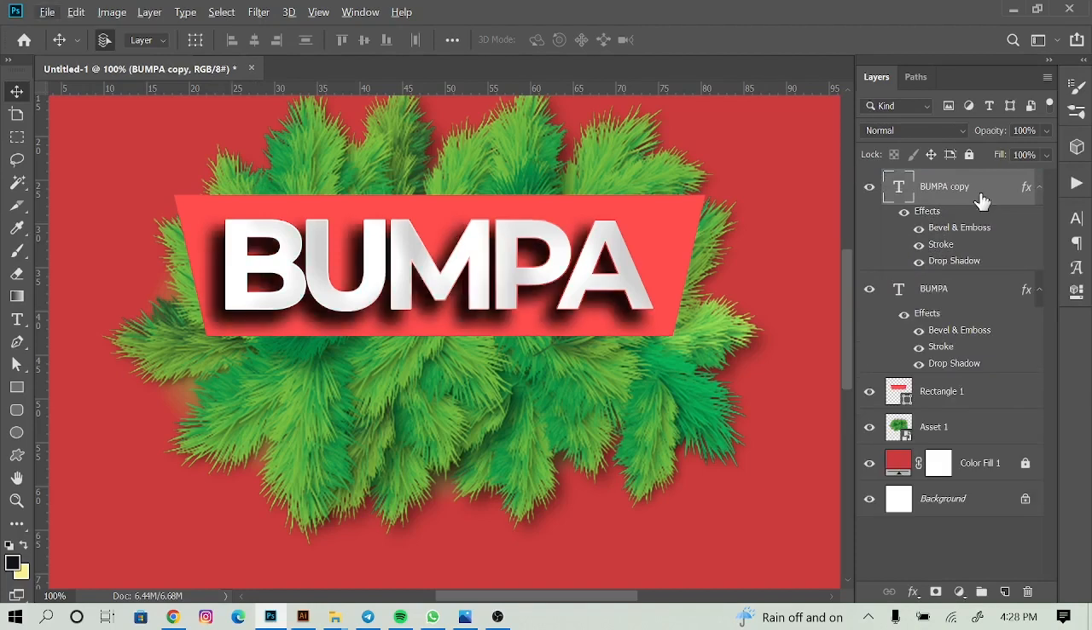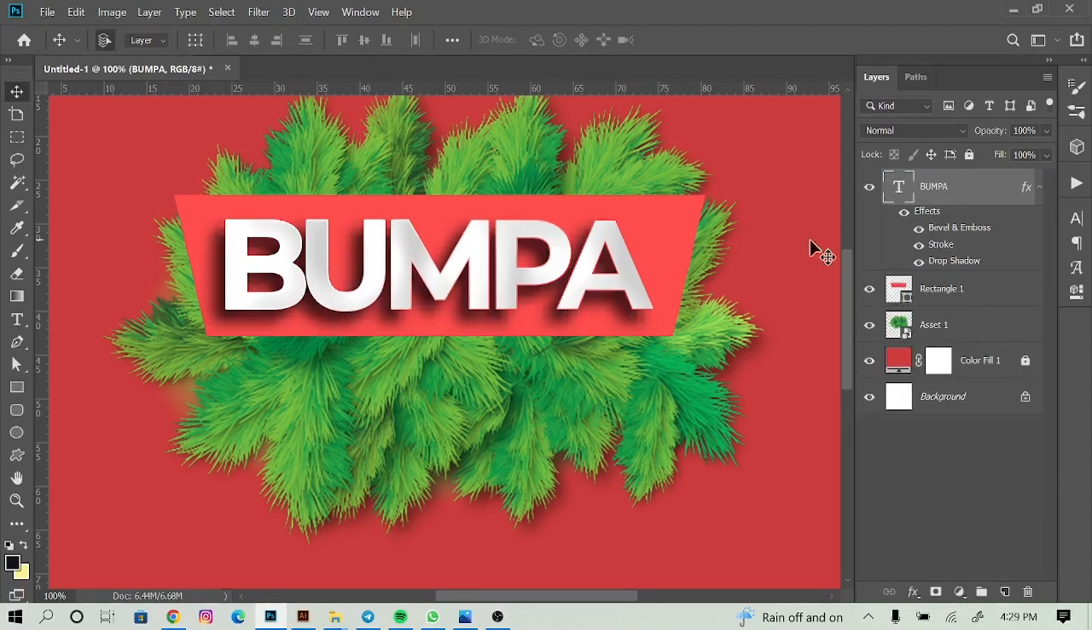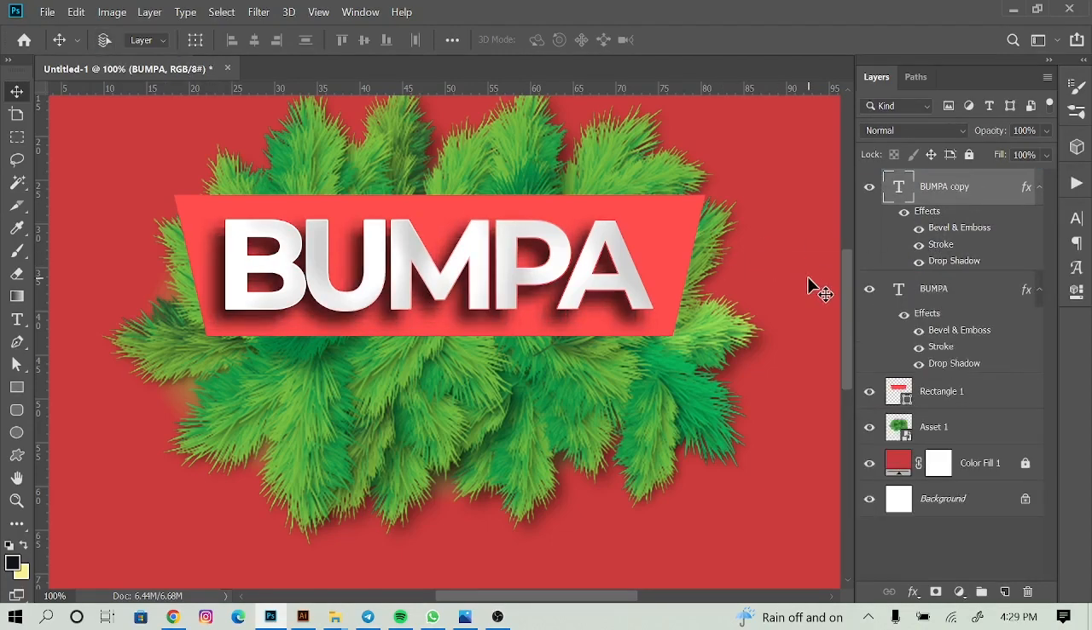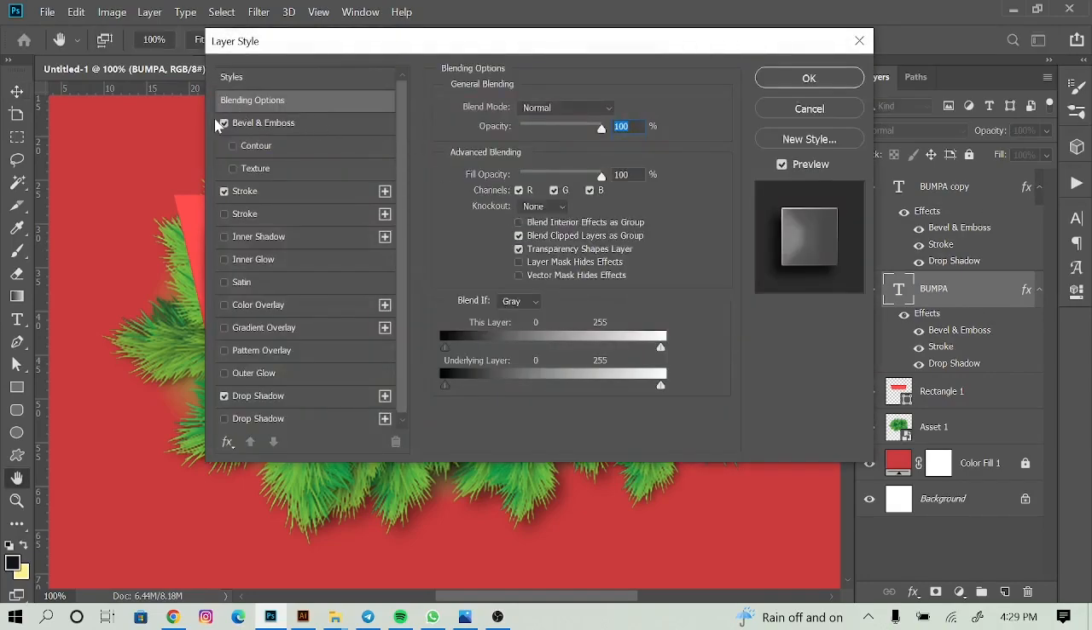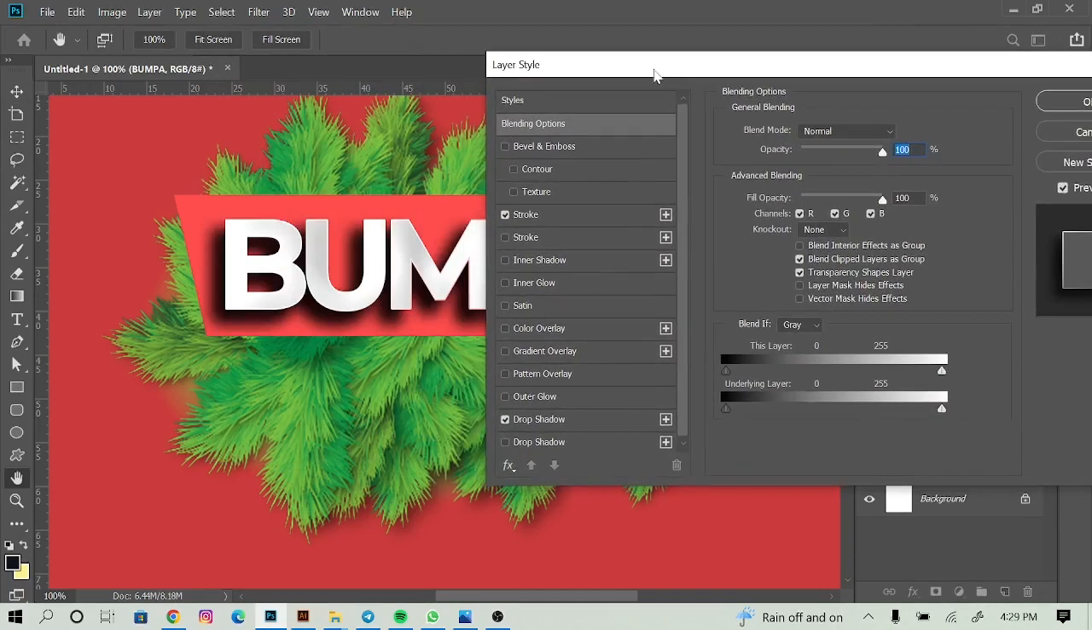press Alt, and then click to create a duplicate, or press Ctrl J to create a duplicate of this, and then we'll be working with this one which is under. Okay, so double click. Under this one we do not need a bevel, so we'll take the bevel out, but we do need a stroke.